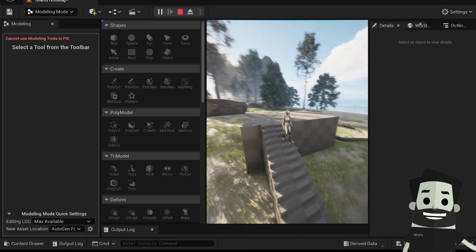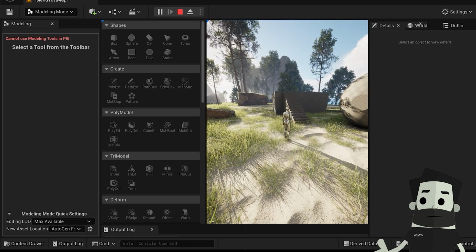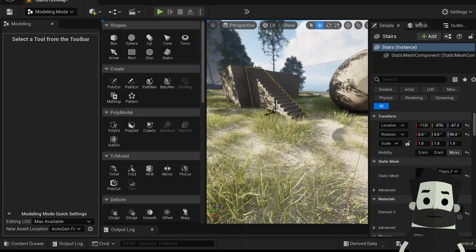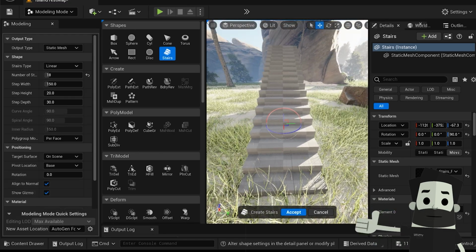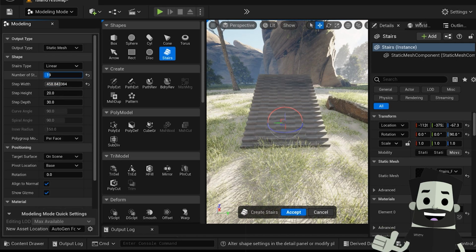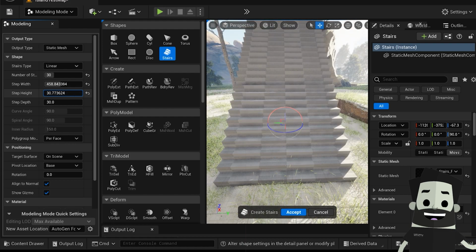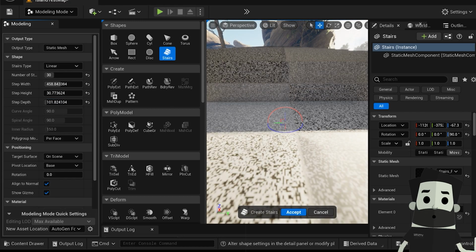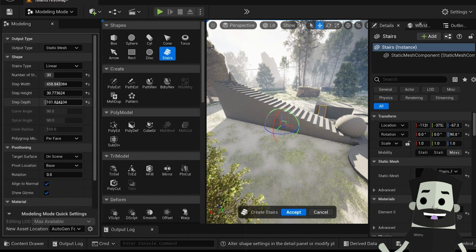Now, what if you wanted to make these stairs wider or longer? Well, you can actually adjust those settings as well. So let's go ahead and create another staircase. And let's just look at the settings that we can adjust here. We can adjust the step width, of course, the number of stairs, the step height, so if you wanted your stairs to be taller, and your step depth. So if you wanted your stairs to be longer, you have step depth.